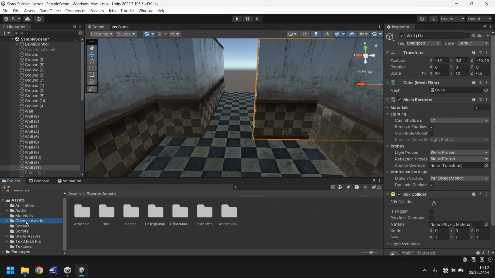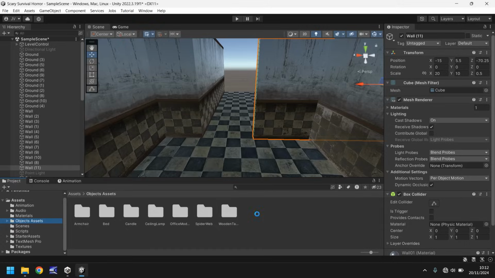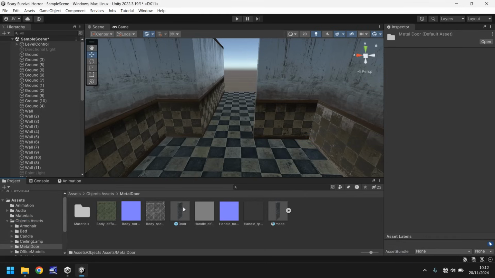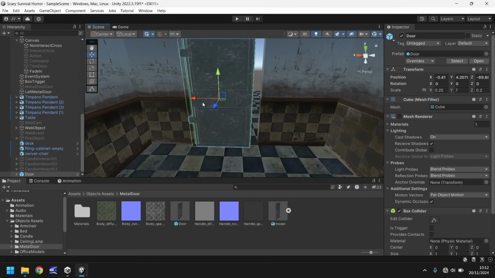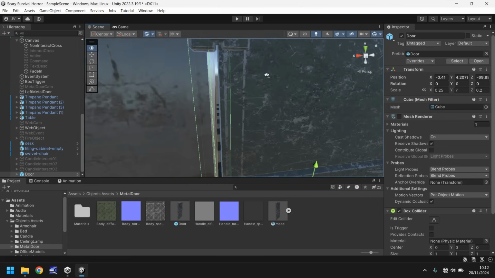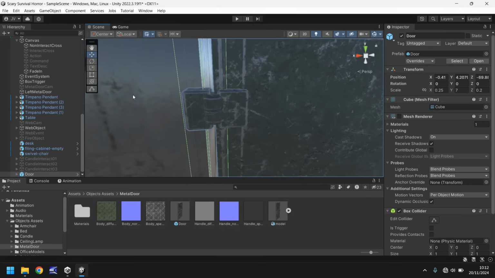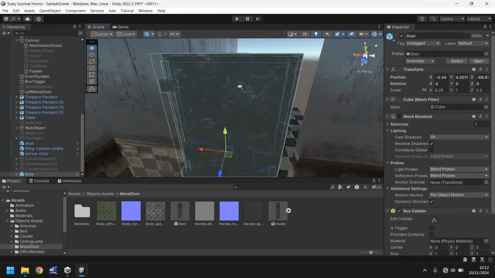Let's go to our object assets, and I'm going to drag and drop this metal door. And you can download this for free if you go to the pinned comment, click the link in there, and you can download it. So let's go to the metal door, and let's drag and drop this door into our scene. Let's place it roughly where we need it to be, so somewhere around about here, I think. Does that look okay? I kind of want to be able to see through it a little bit, to get some light shining through, so it's up to you whether you want to do that, but you can just basically align it with where you would want it to be in terms of your wall.